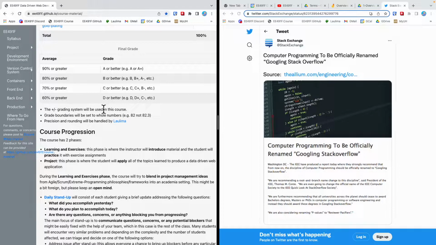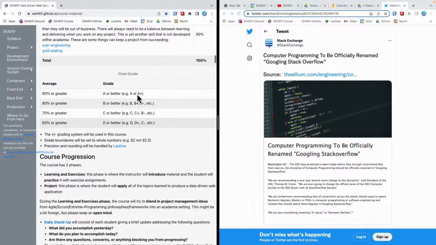Everything is calculated by Laulima, and this is the threshold. So 90 is an A or better, 80 you'll get at least a B or better, 70 you'll get a C or better, and 60 you'll get a D or better. And all that weighting and calculating will be done in Laulima, and I'll adjust the plus and minus boundaries, but in terms of the straight A and straight B, those are set. And I won't do any decimal points, I'll just do whole numbers.